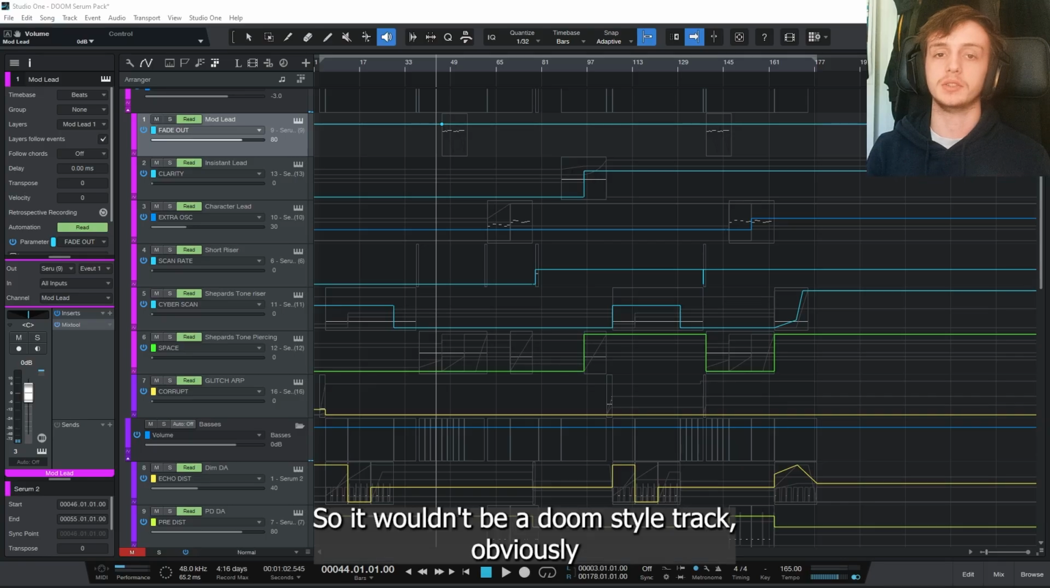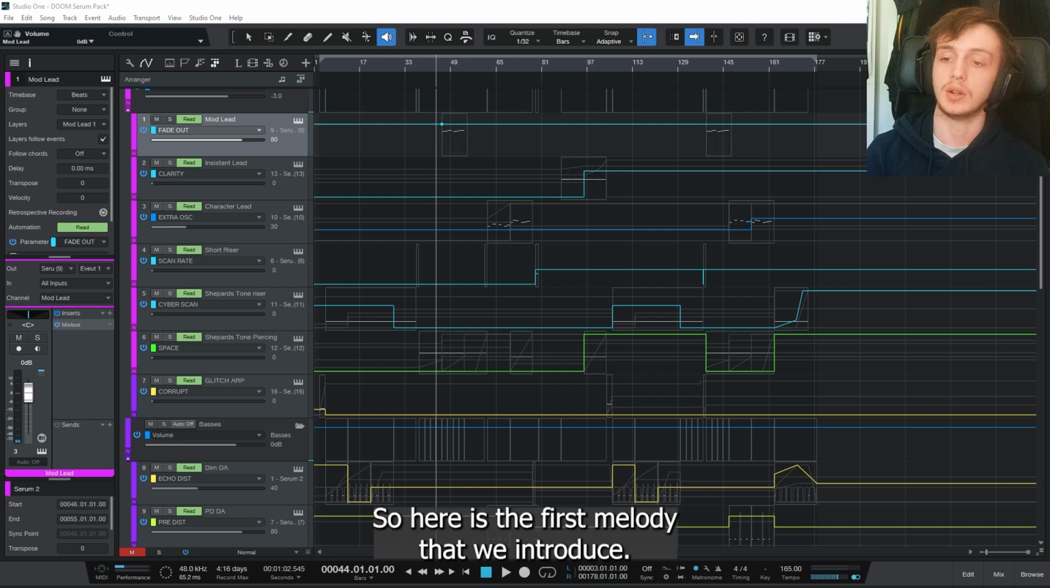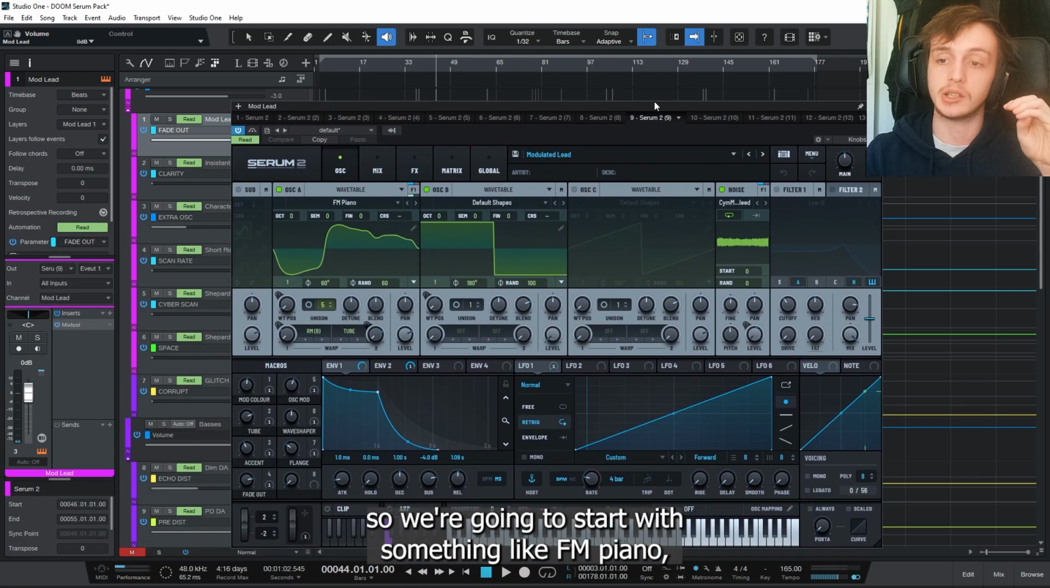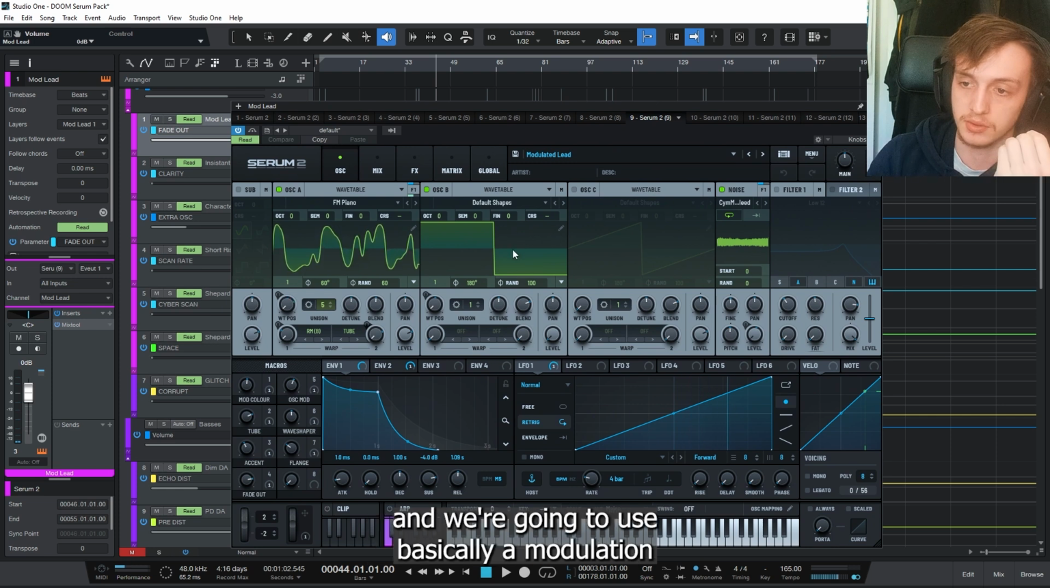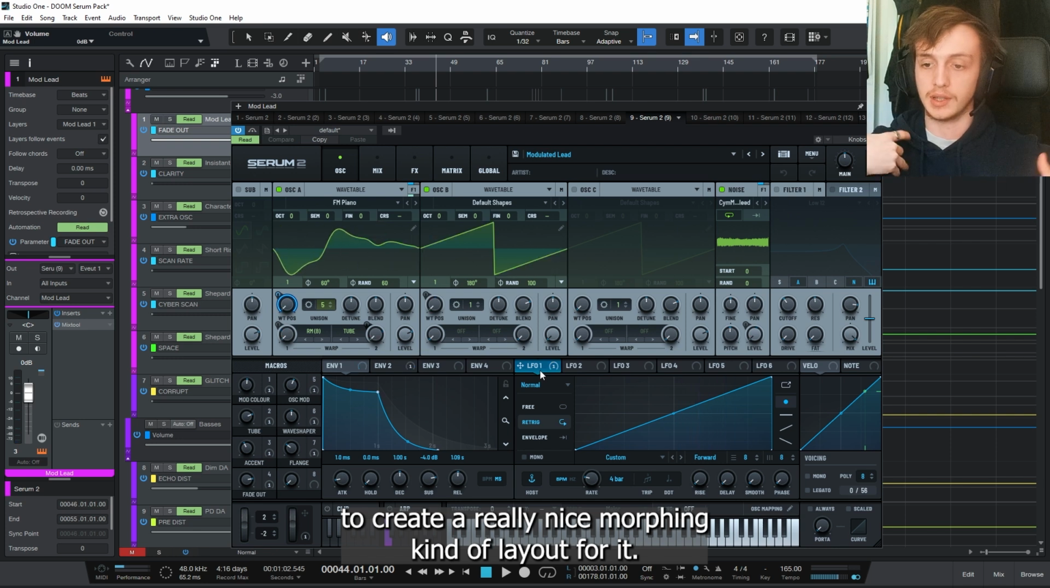So it wouldn't be a Doom-style track, obviously, without a catchy melody of sorts. So here is the first melody that we introduced. We're going to have lots of different timbres of leads. So we're going to start with something like FM piano, and we're going to use a modulation to create a really nice morphing kind of layout for it.